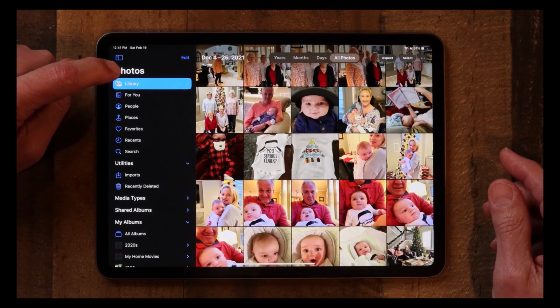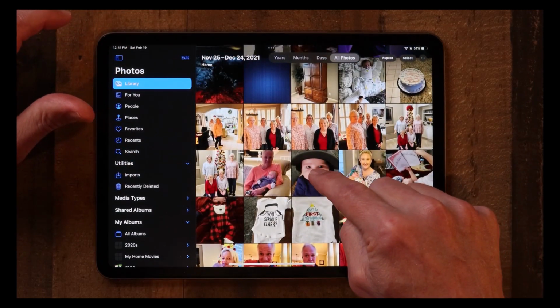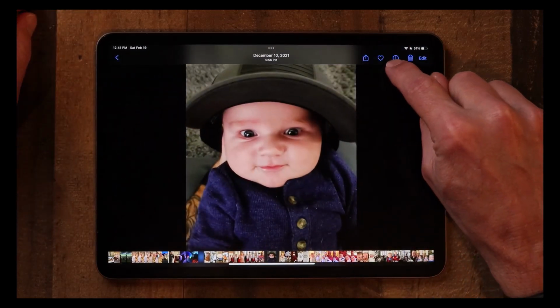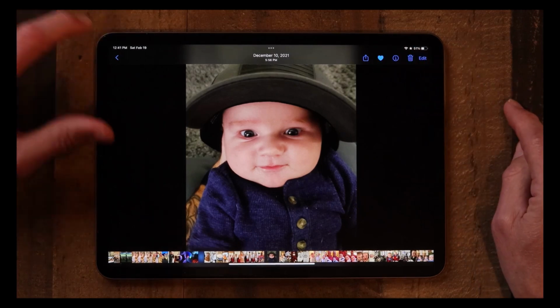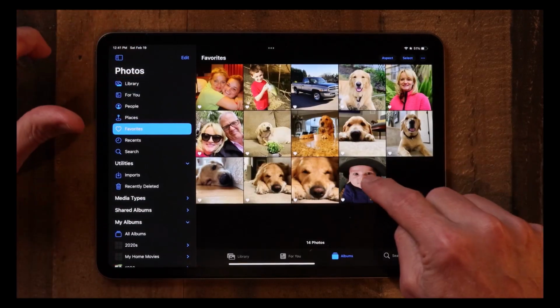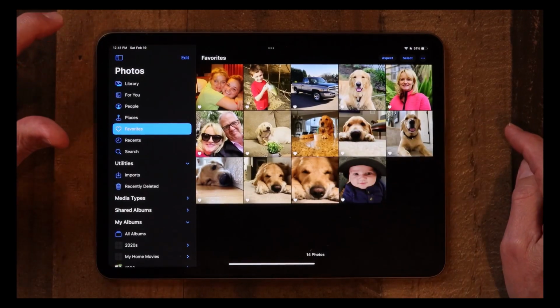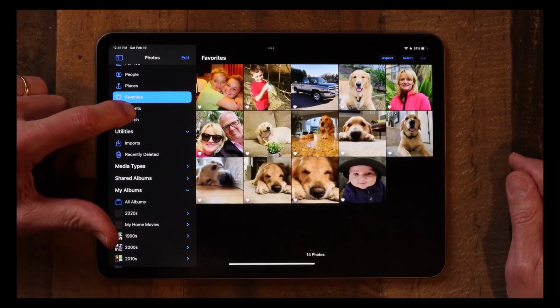If you go to your library and you look for a picture, let's say this one right here, and you tap on it, to make it your favorite, all you do is tap the little heart right there, and now it's your favorite. And when you go back and you go to Favorites, there's that picture. So you can add as many pictures into the Favorites section as you want. That's how favorites work. You also have Recents over here.